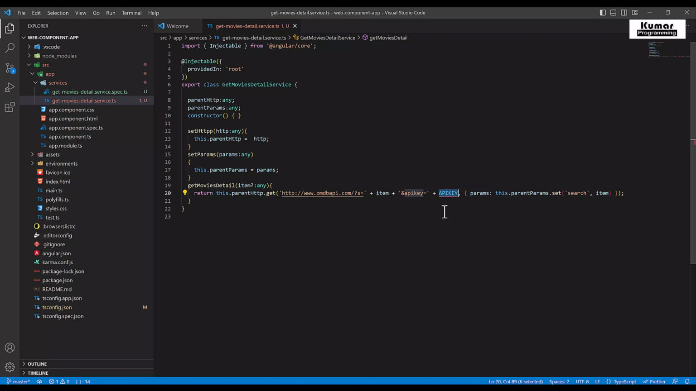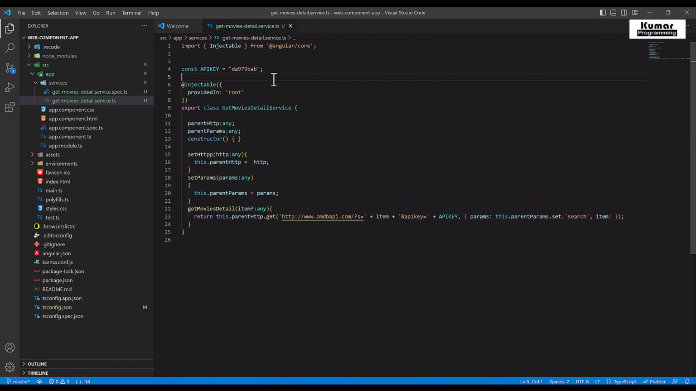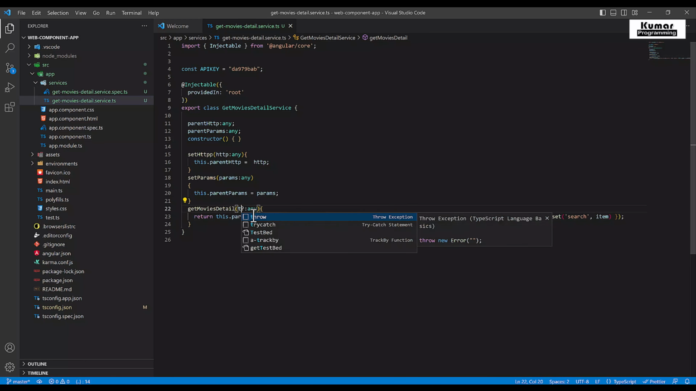Here we need to pass the API key, because APIs have their own key. So let me provide the key value to it. Here I'm going to have an API key. If you see here, this is the link which we have for the API, and here we are passing the search, which I'm passing as an item. Let me put it as a title, because we are going to pass a movie title.